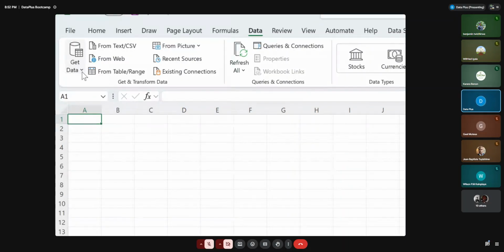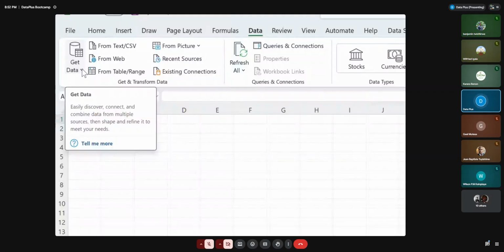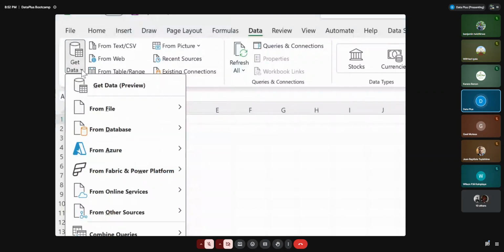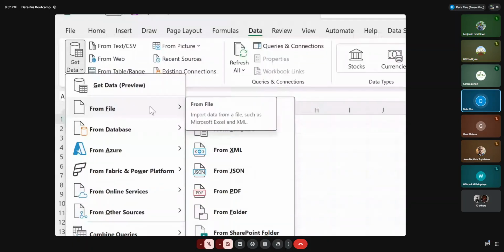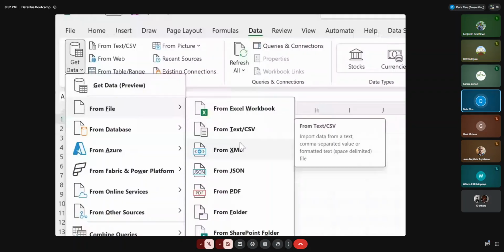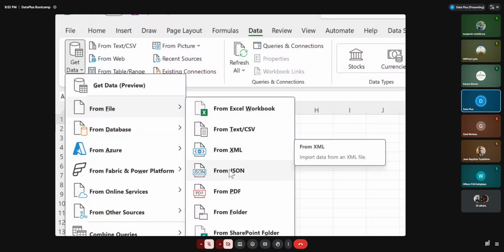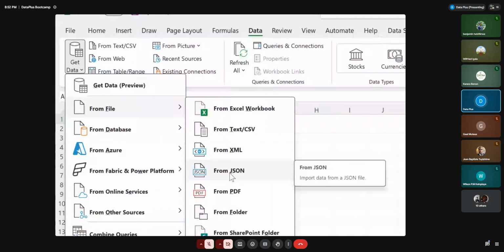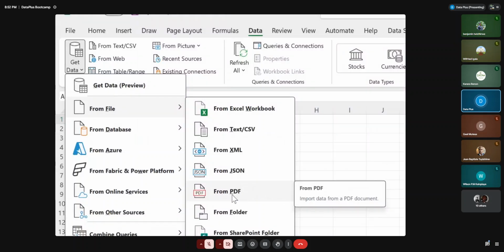Okay, you see the sub menu here, get data. When you click on it, you can say my data is coming from a file. If it is coming from a file, it could be a text file, it could be an XML, it could be a JSON file. It could also be a PDF.